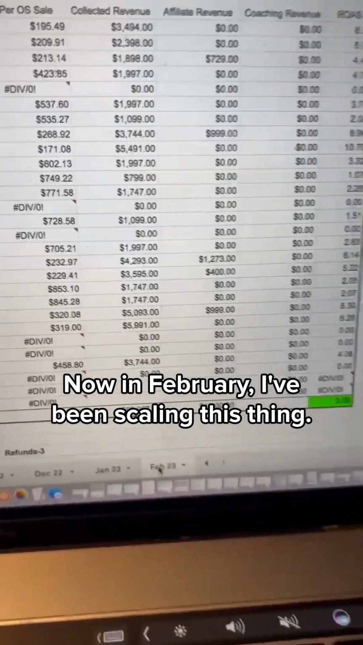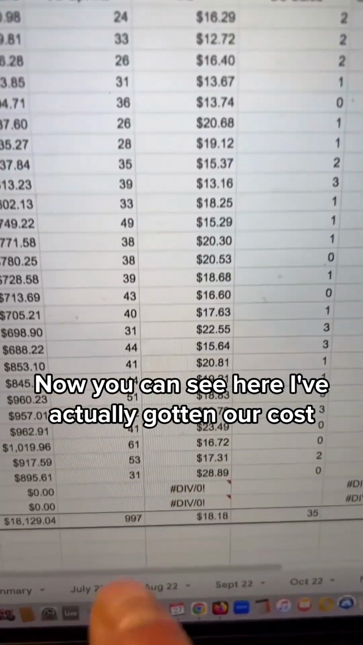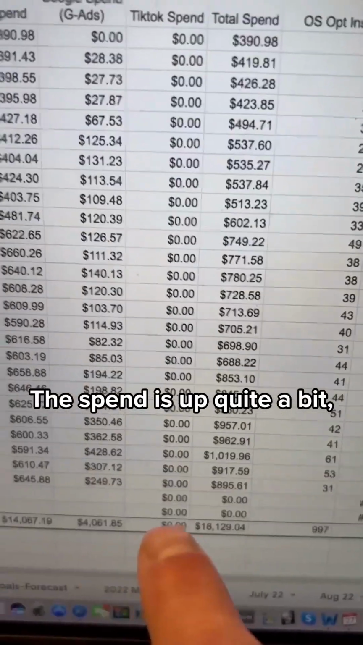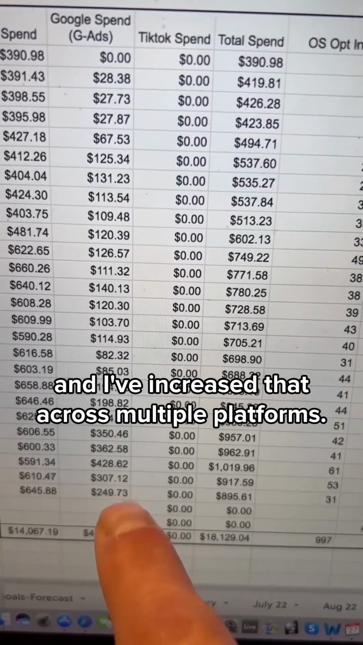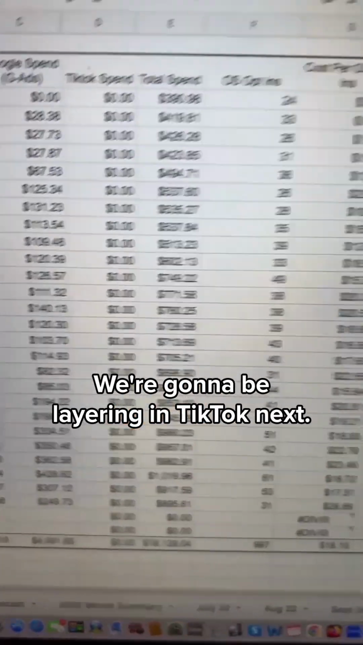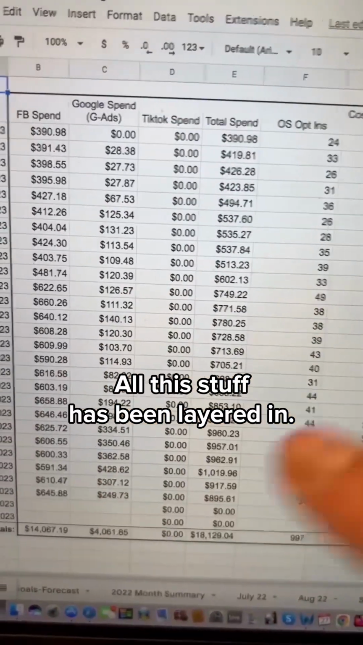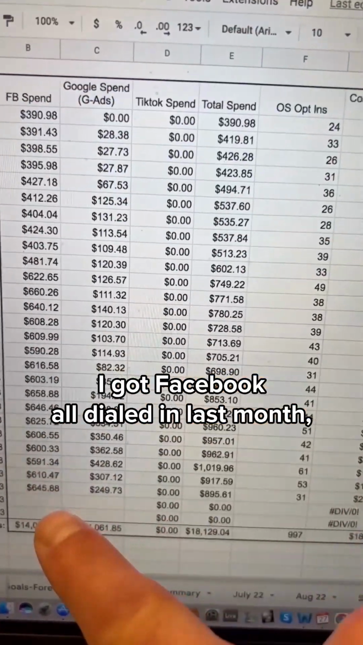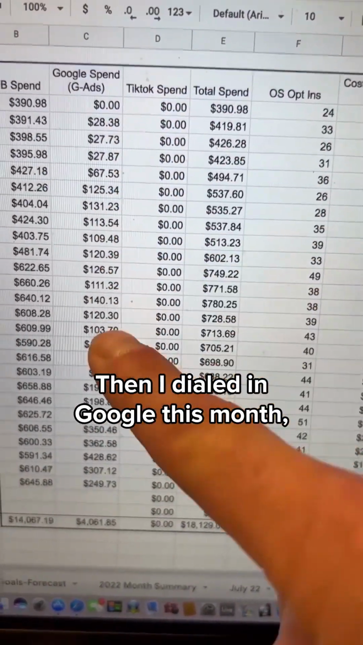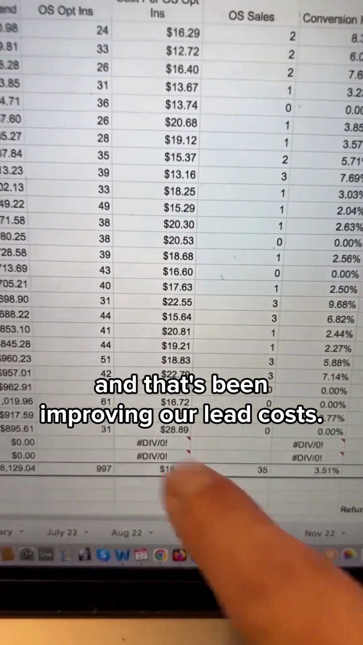Now, in February, I've been scaling this thing. Now, you can see here, I've actually gotten our cost per lead down. The spend is up quite a bit, and I've increased that across multiple platforms. We're gonna be layering in TikTok next. All this stuff has been layered in. I got Facebook all dialed in last month, started scaling that up this month. Then I dialed in Google this month, and that's been improving our lead costs.